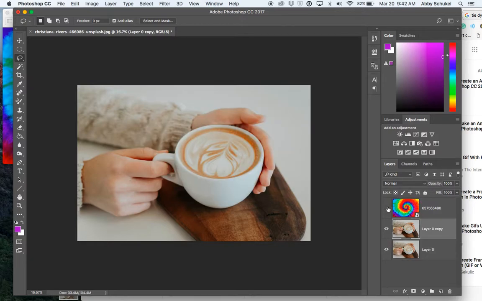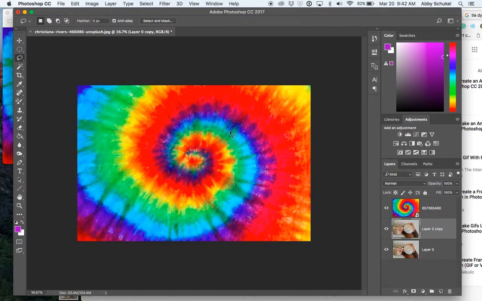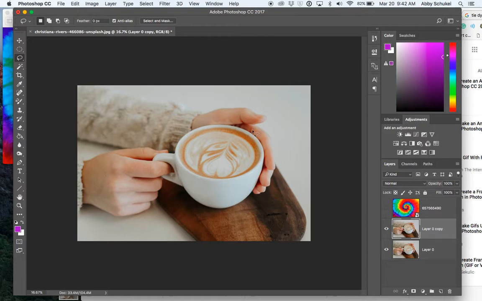Now, I have the visibility off, the eyeballs off right now, but I have this tie-dye layer in here that I'm actually going to drop into this coffee cup to make it look like a tie-dye coffee. Okay. Now, you could choose a couple of different things to animate, but we are going to animate just one section of an image. Okay.